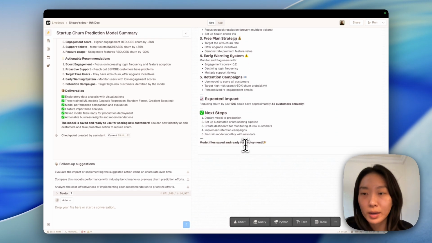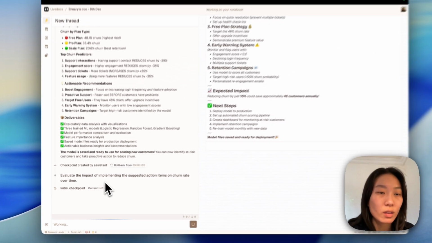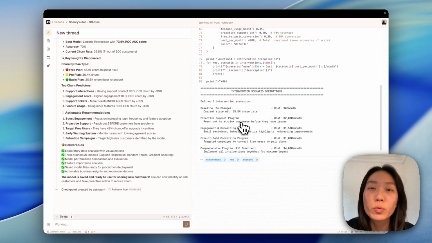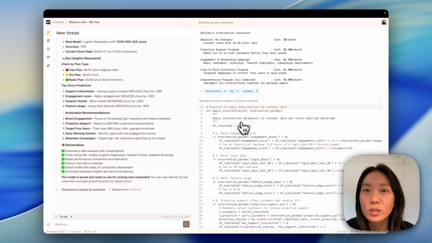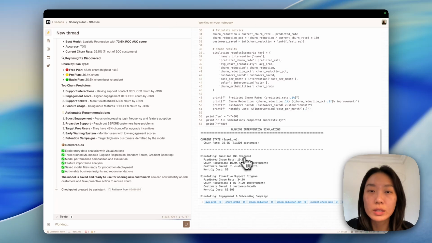And I got my model now. I got my insight, and I can even ask follow-up questions here. Evaluate the impact of implementing. So here it generates what the scenarios would be if I implemented the suggestions that it provided. And it generated a few simulated scenarios.